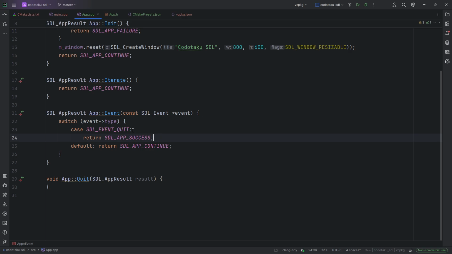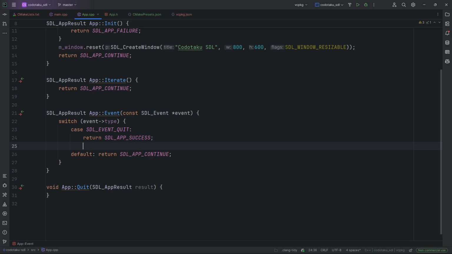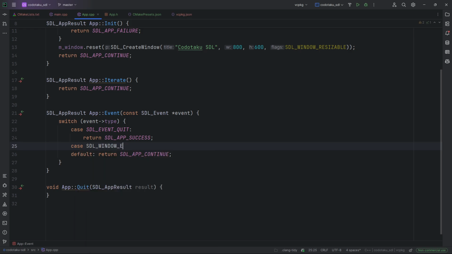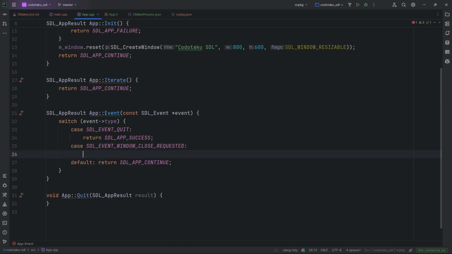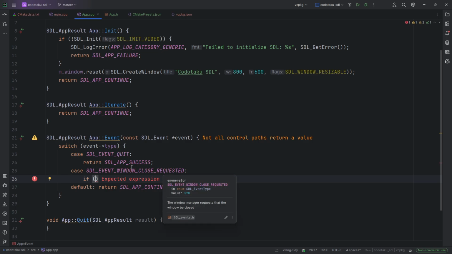If you have multiple windows, by the way, this wouldn't work. EVENT_QUIT wouldn't actually do this. If that's the case, then you have to say case SDL_EVENT_WINDOW_CLOSE_REQUESTED. Then you basically check if the window that got closed is the one that you want to handle the closing for. If you just want to close on any window, then you just directly go ahead and return SDL_APP_SUCCESS.